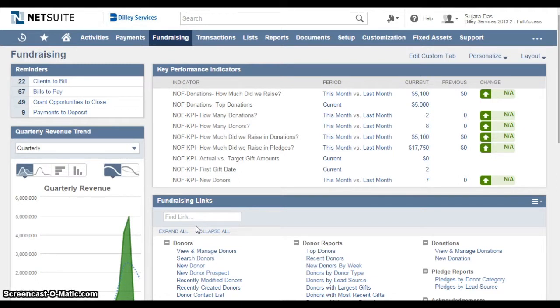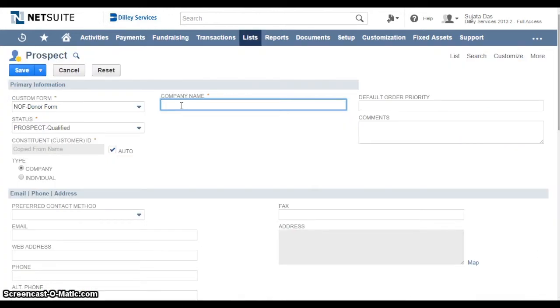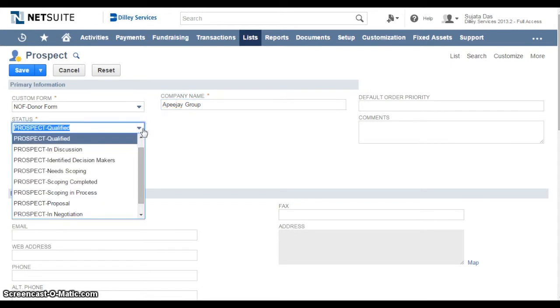So let's begin our demo by creating a funder prospect. I'm going to put a company name. Now the bundle gives you various status options. You can choose how you want your prospect to be, what is going to be the status according to your requirement. I'm going to go ahead with prospect qualified.